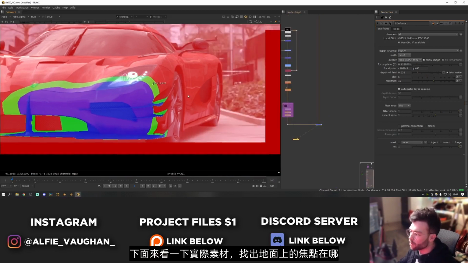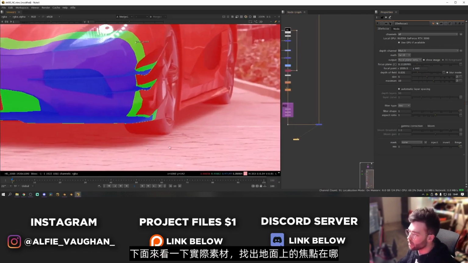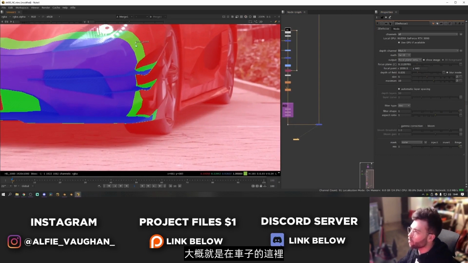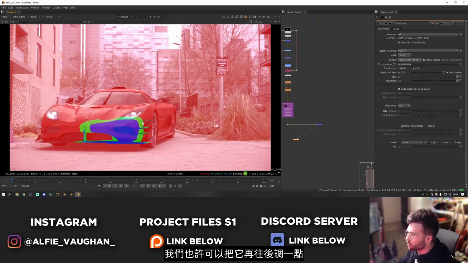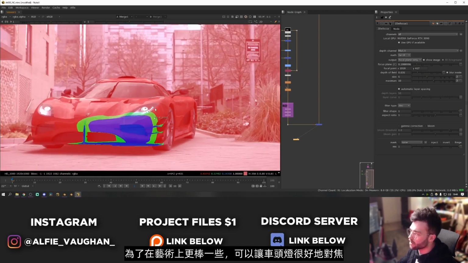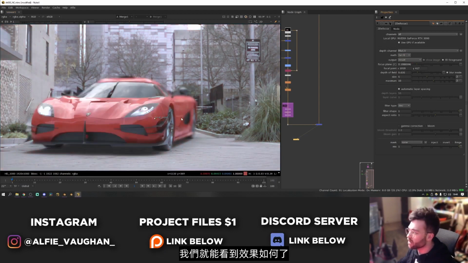I'm going to look at the actual footage and work out where on the floor the focal point is. It looks like it's about here, so it'll probably be about here on the car, I'd say. Let's maybe make it a little bit further back just for some artistic licensing, get the headlight nice and in focus. Then if I set the output back to result, we can see what that looks like.